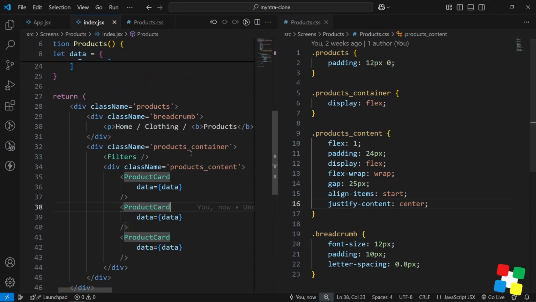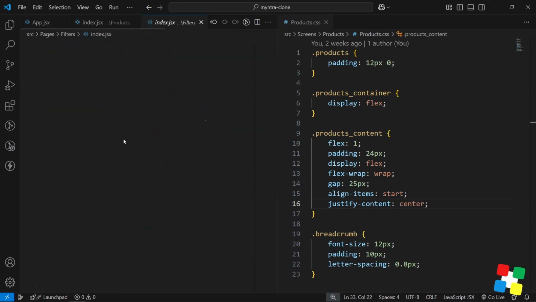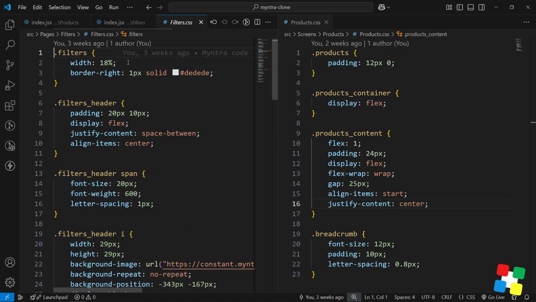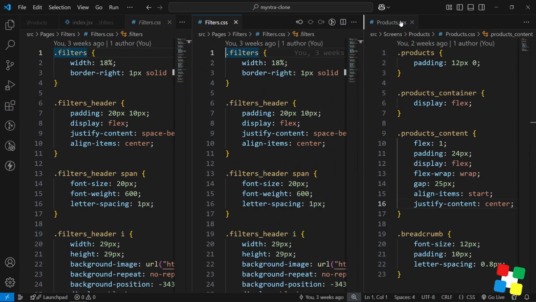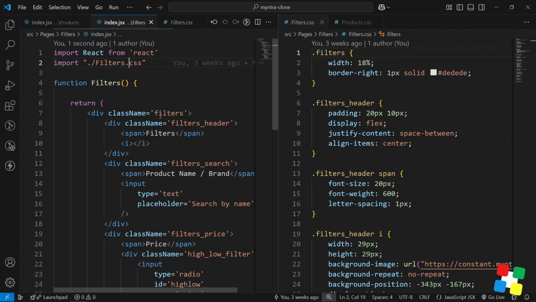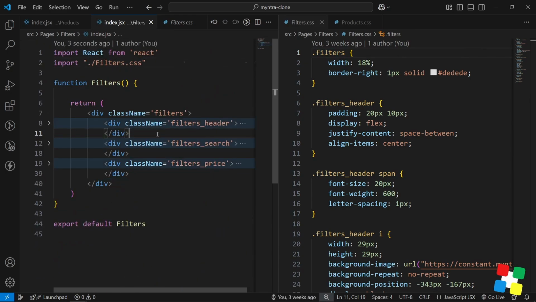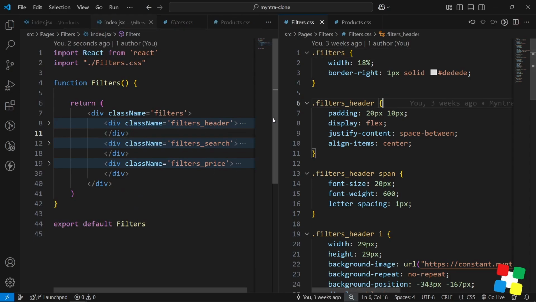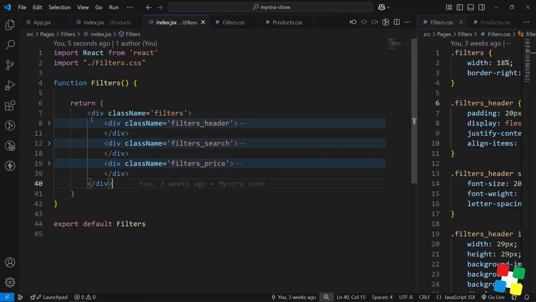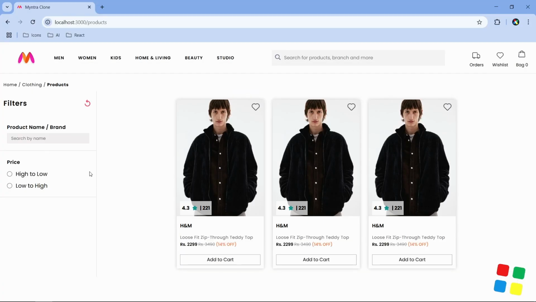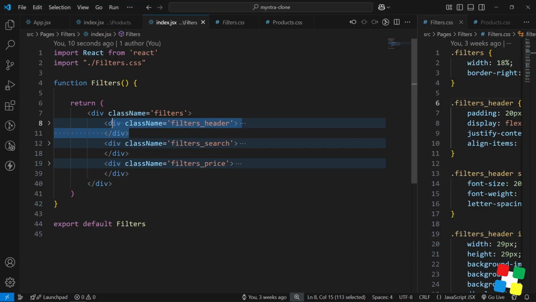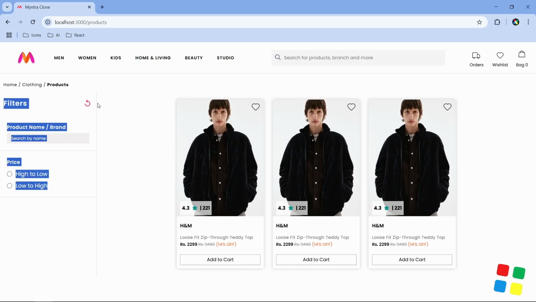Inside the product, let me open the filters component and show you that CSS and all. Let me just minimize all of them so that I can explain to you. Here you see we have this filter div, which is this entire thing. And inside that we have three sections. The first section is header, second search, third price. So you see here, the filter section has the header, the search, and the price. These are the sections here.